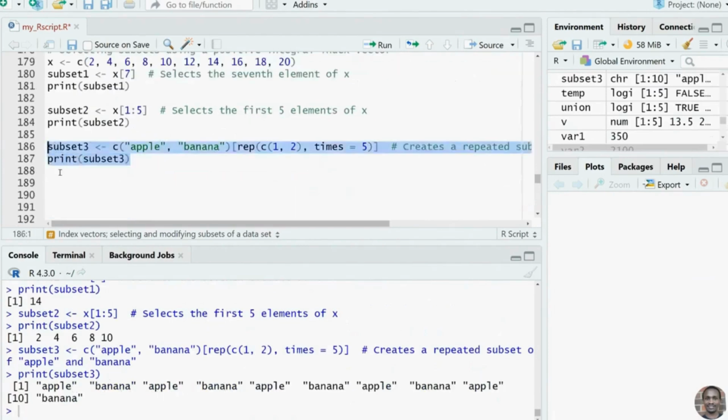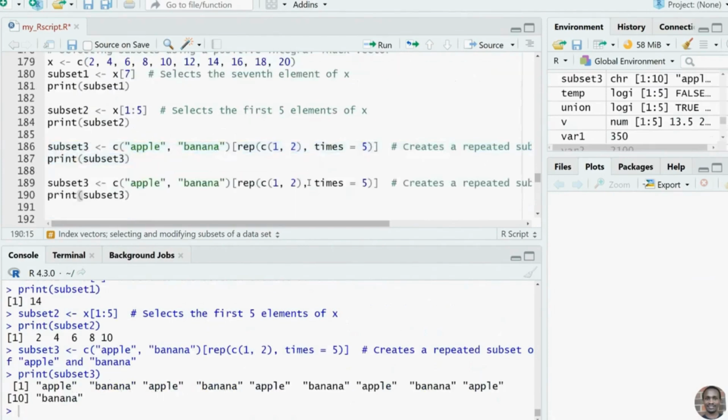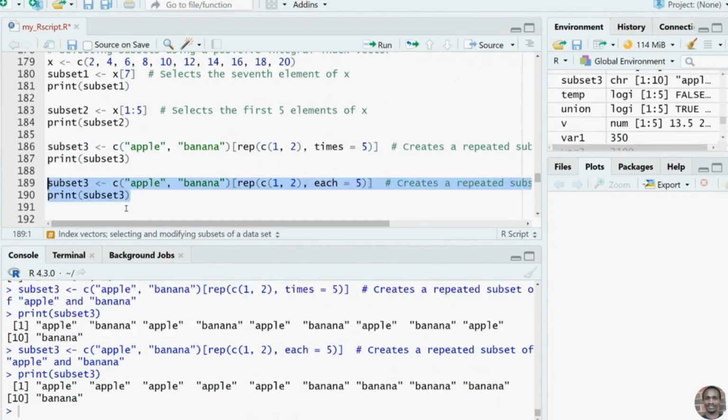And actually, you can even play with this again. For example, instead of times, you can use each. In this case, it will become a bit different, because apple will first be replicated or repeated 5 times, followed by banana 5 times. But if you use times, you realize that they'll be repeated in that order: apple, banana, 5 times.